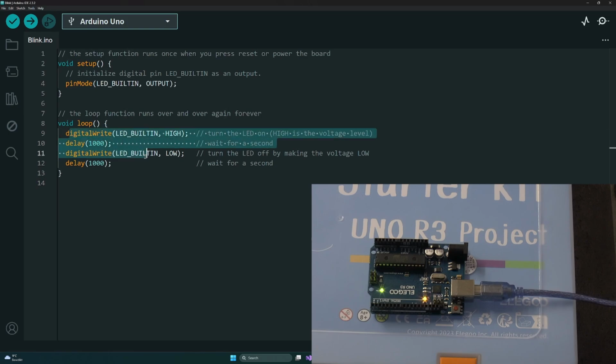Now, what is happening in the loop function? Well, as you can see, it actually reads like English text: digital write, delay, digital write, delay. And if you look at what's happening on the board, you might already get a hunch what's going on. Because digital write, LED turns on in the comment, delay, wait a second, digital write, turn the LED off. So on, wait, off, wait. And this is basically exactly what's going on.